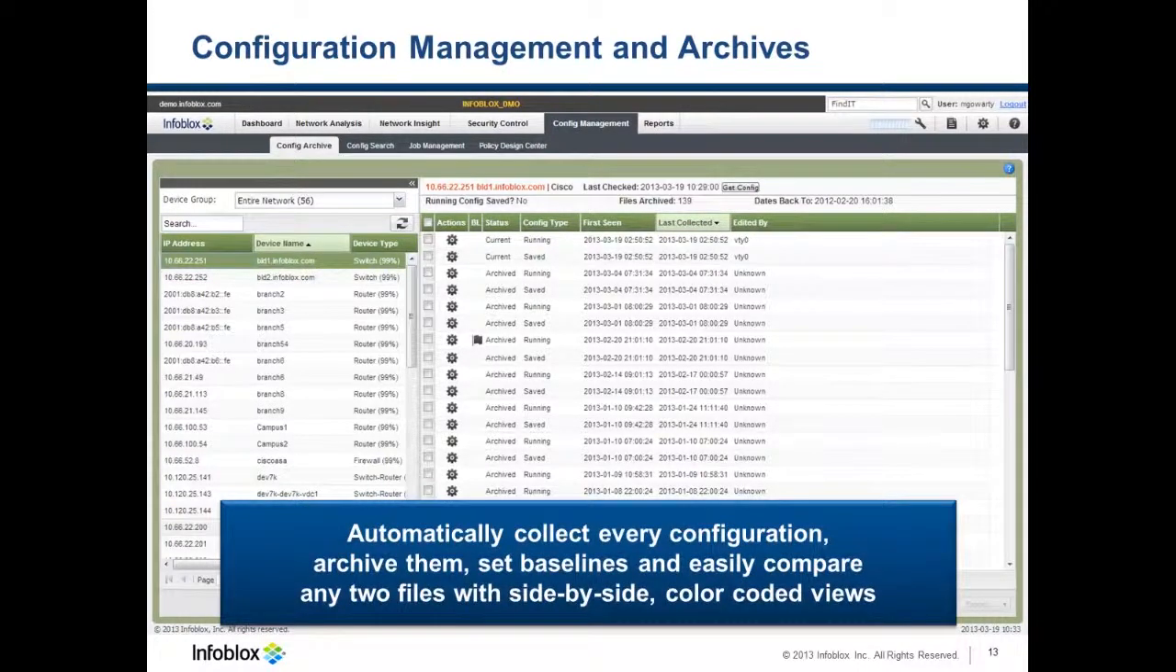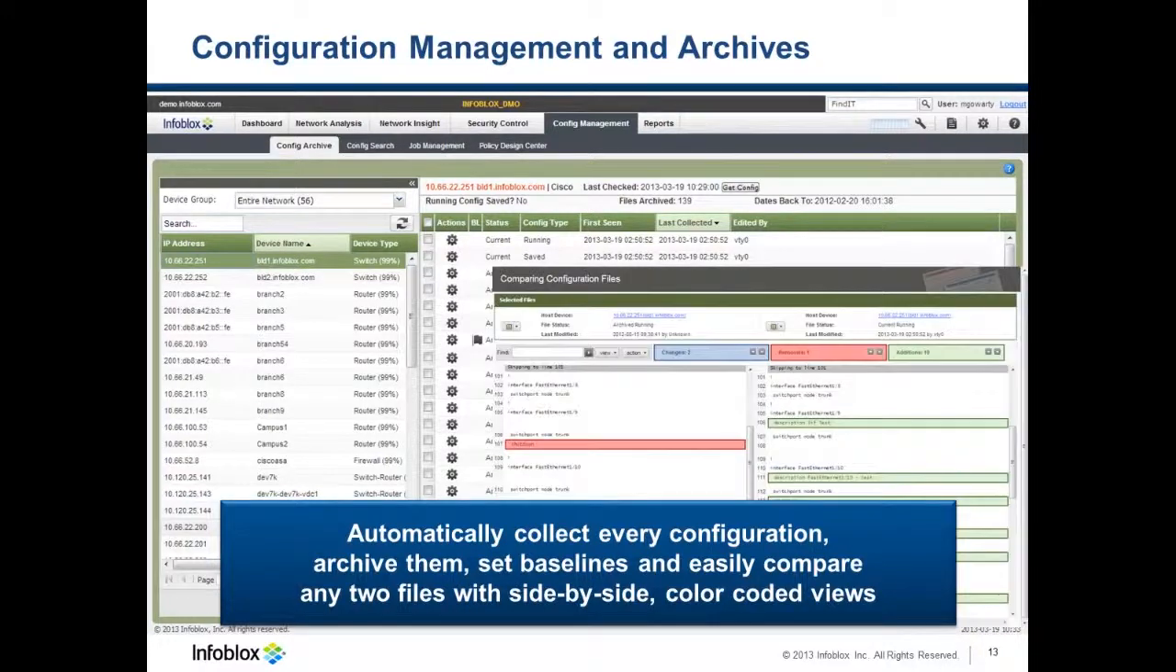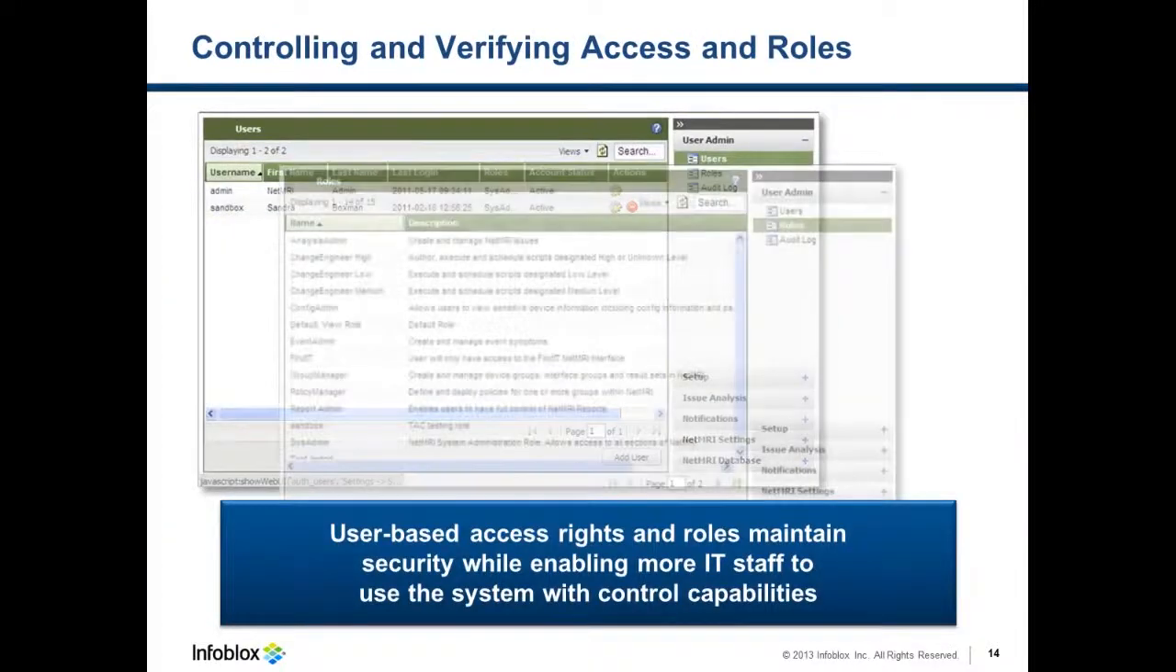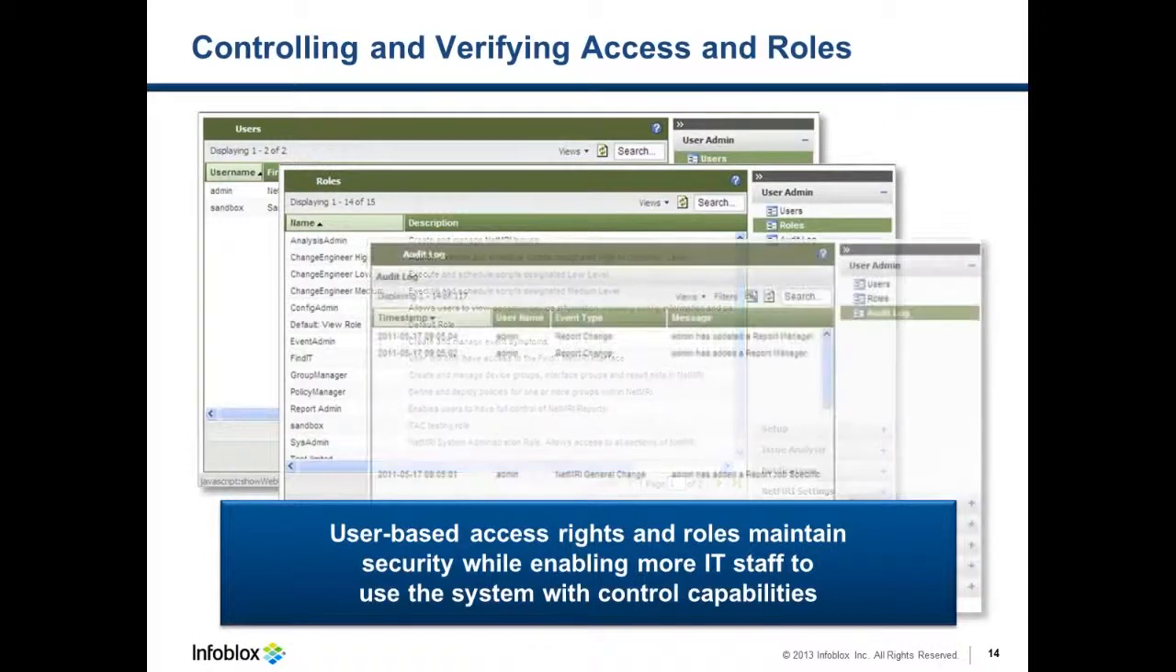In addition, once we detect the change, we'll automatically go out and collect every configuration, archive them, and I can set baselines. And if I also want to easily compare any two different files side by side, I can do that with a simple color-coded view to see exactly what was added, what was removed, what was changed. But again, all the change detection, all the configuration archiving is done automatically. I have all this information, which is going to be very powerful coming up when I talk about how we can actually monitor this 24/7 and make sure your network stays within policy.